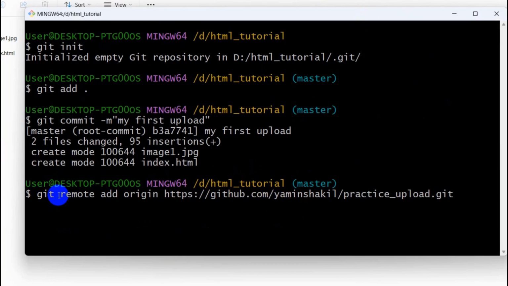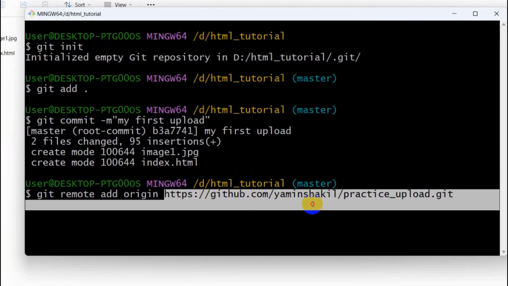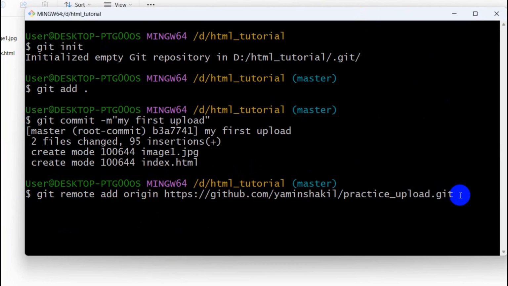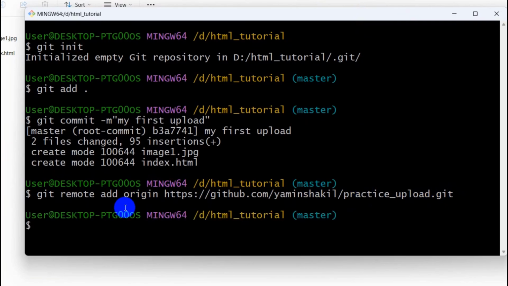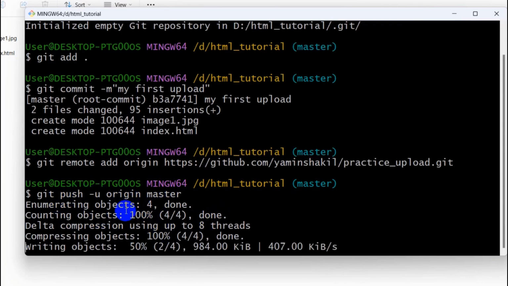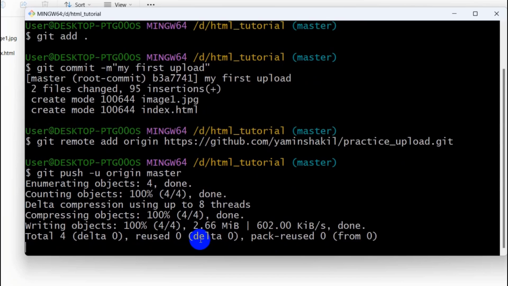So let me just make it a little bit bigger. So here we need to write git remote add origin, then our GitHub repository link here. Then we can just press enter. After that, we just need to write one more command in order to upload this project to the GitHub, and that is git push -u. Then we say here origin master. And if we now press enter, there you can see it is uploaded to our GitHub.